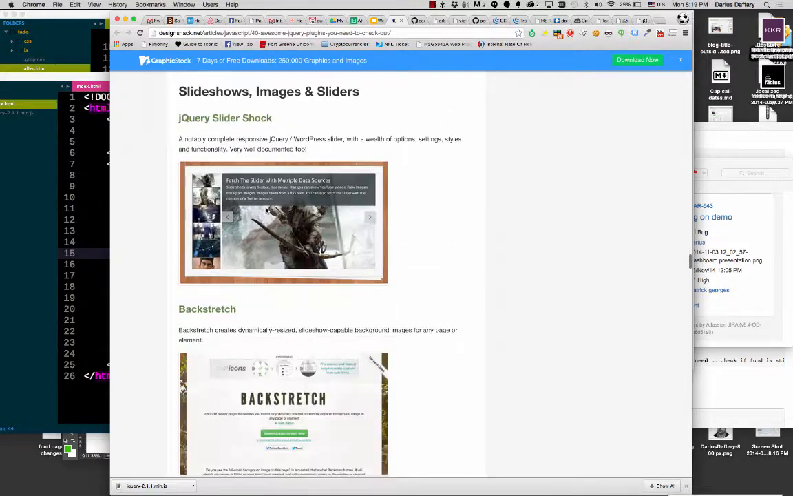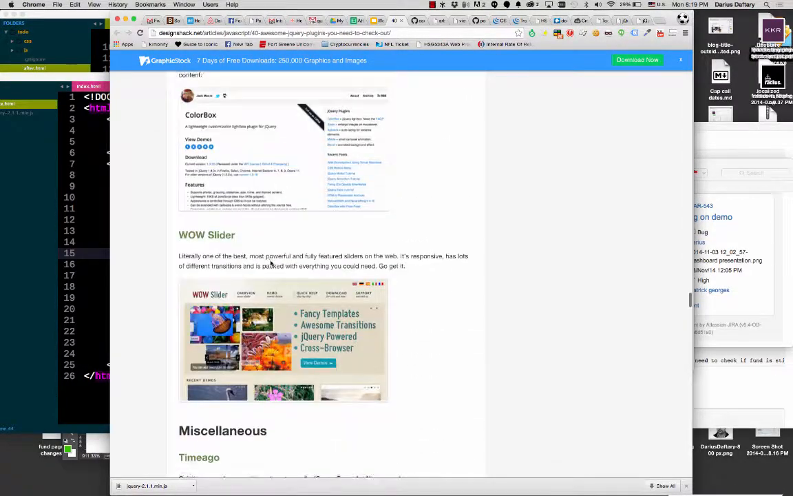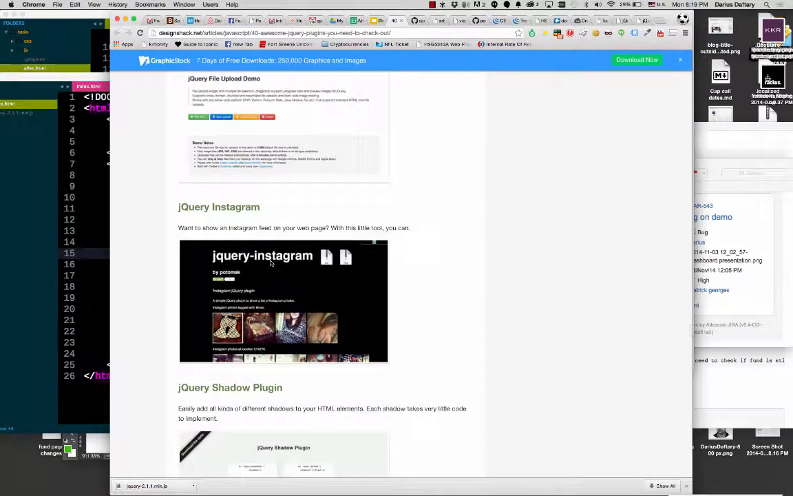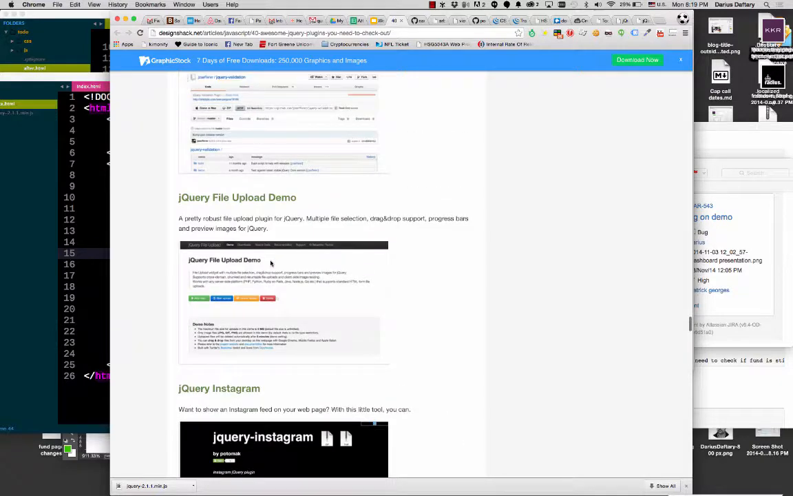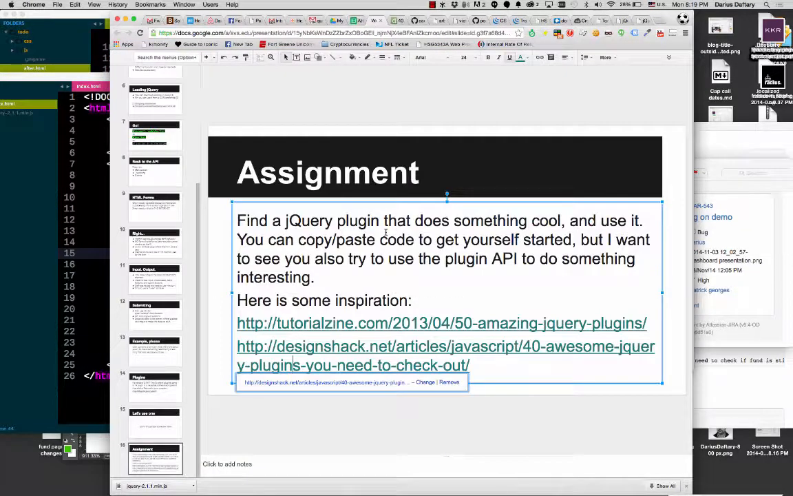And so there's this list, obviously slideshows and image sliders. That's cool. Those are fun. You could certainly take the easy way out and use the timeago plugin, which on websites sometimes will say this was uploaded 20 minutes ago. But try to keep the spirit of the assignment and do something actually interesting.